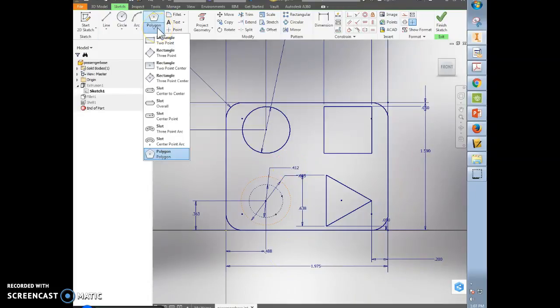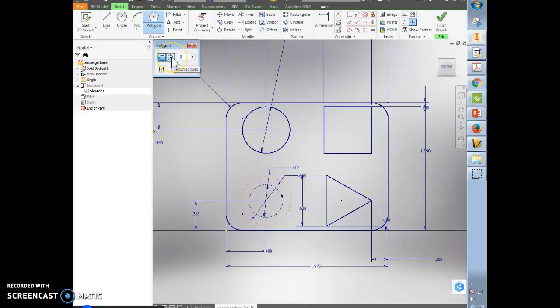But now I'm going to go to my rectangle tool and click this down arrow, and I'm going to go down to polygon. And I've got a 5-sided polygon, and I want to choose inscribed and make sure I put 5 in here and click done. I'm going to click on the center of my circle. Make sure I select the tool. Click on the center of my circle. I'm going to go out until it is where I want it.